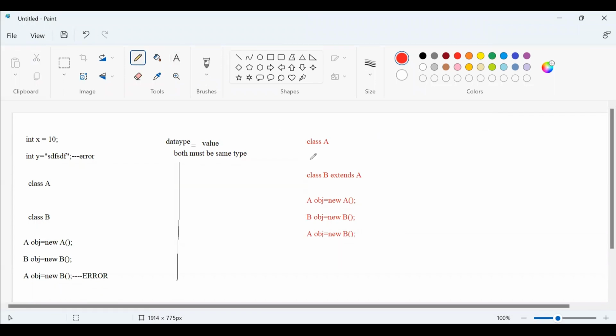Understood? This is also correct. Previously this was an error, right? Now the same concept is correct here. Why is it correct here and why was it wrong there? Here there is a relation between A and B, whereas there they are two independent classes with no relation between them.